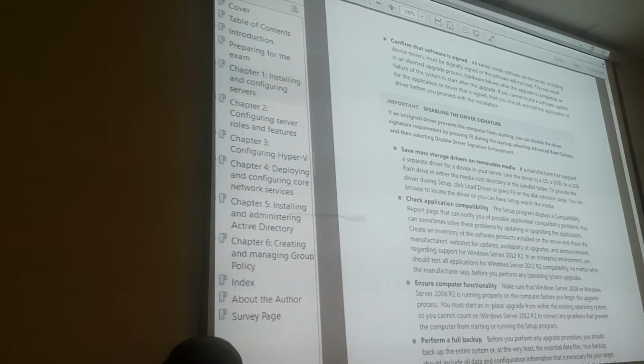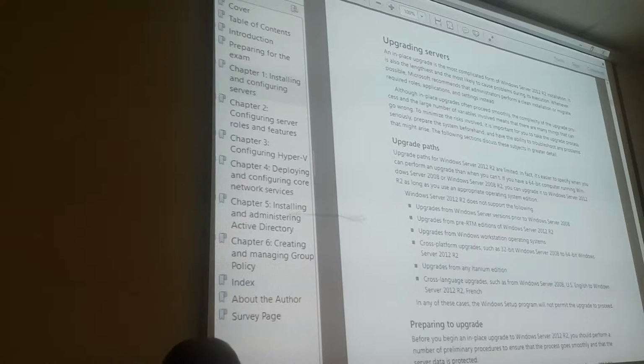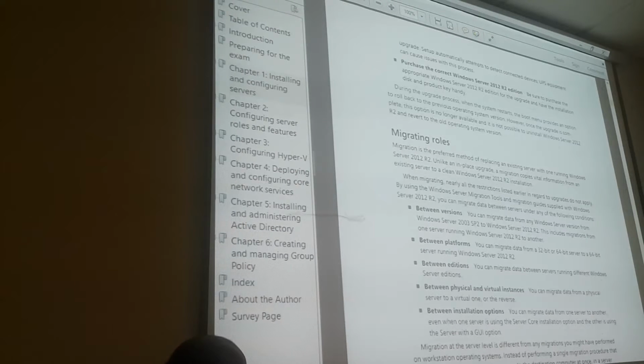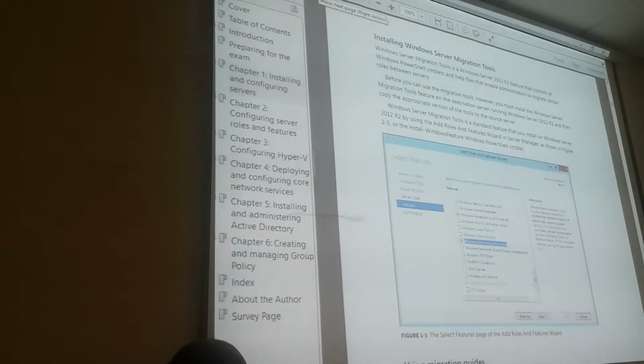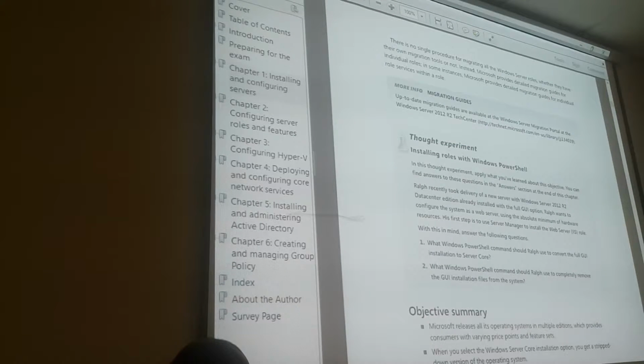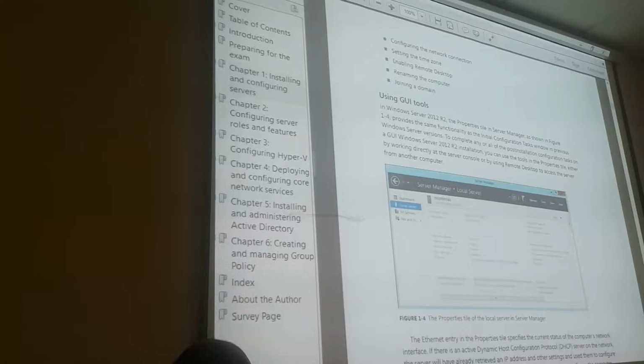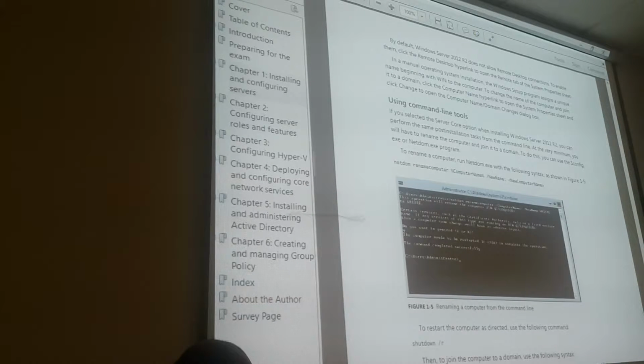There are different options given for how to upgrade from old servers to 2012, and how do you migrate. Migration means replacing an existing server with this new 2012 server. How do you replace from 2003 to 2012? You have to install the migration tools. So this is what we are doing, right?